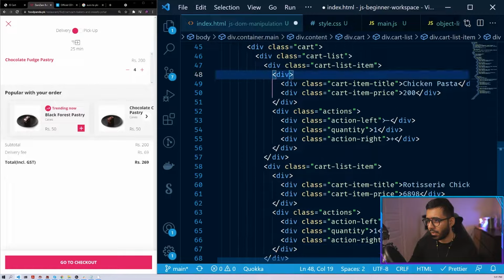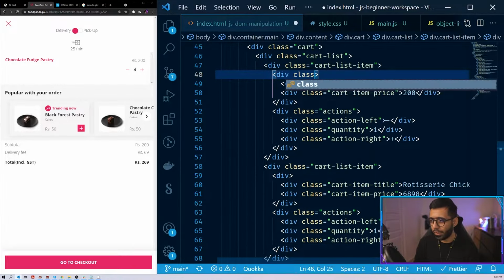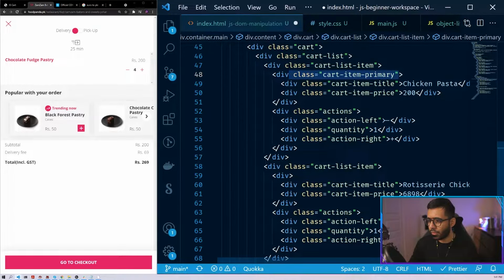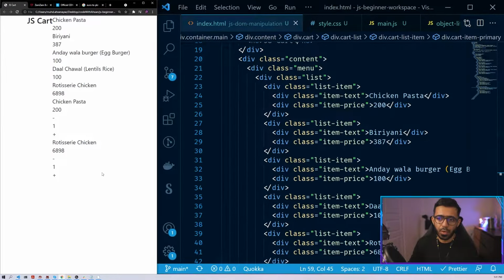Let's give this div a class as well. We can call it cart item primary, and then I'm going to give this class as well to this one, and you're going to see how this works when we save this and try this out. All right, so we got a lot of things with HTML and CSS.